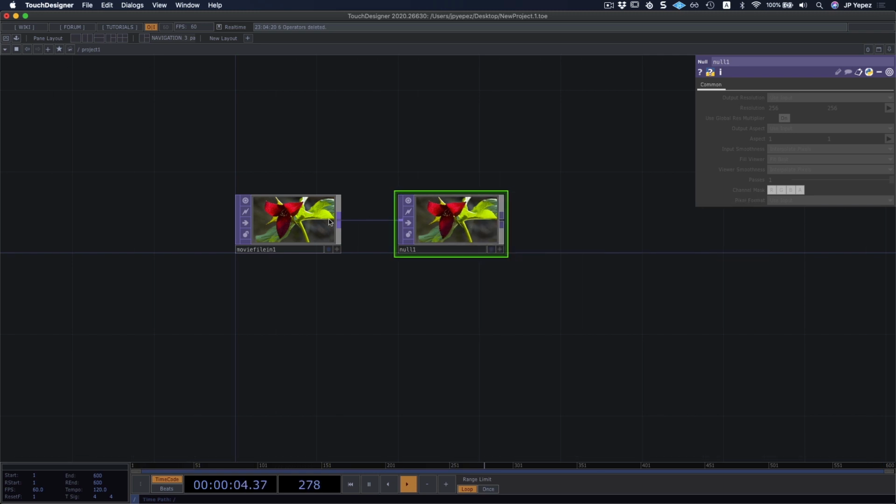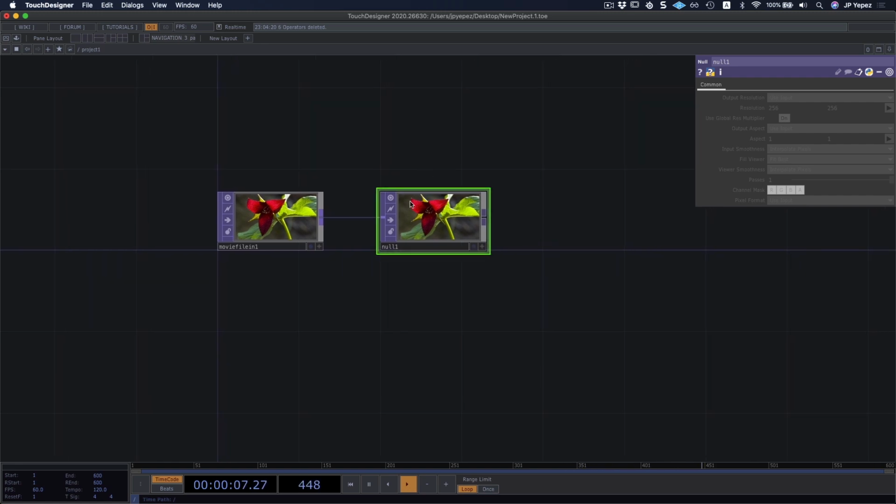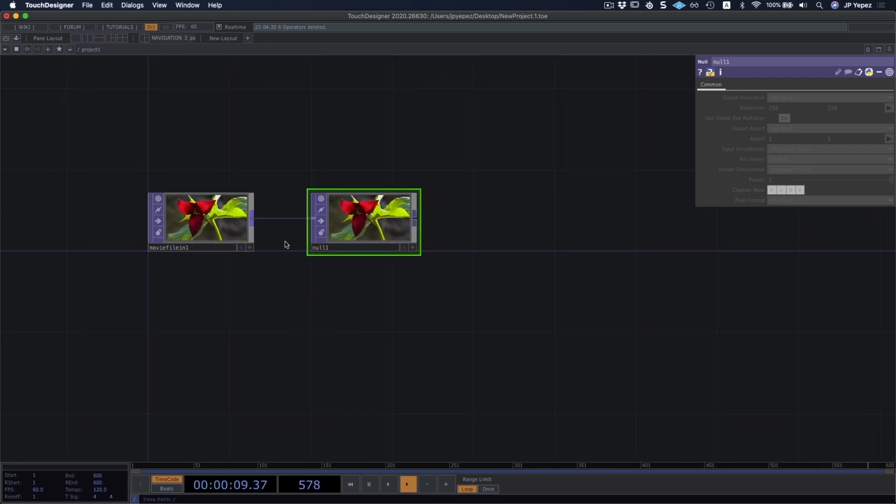Now the null, which does absolutely nothing to our image, it's going to help us keep our project organized, particularly because you don't know how your network's going to end up as you keep working with it. So it's important to keep it organized, and that's exactly what null does. It basically is almost a checkpoint.